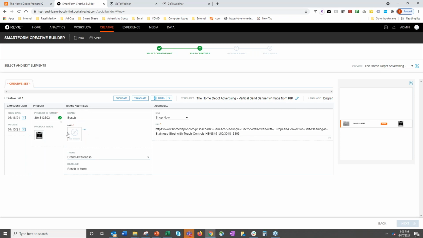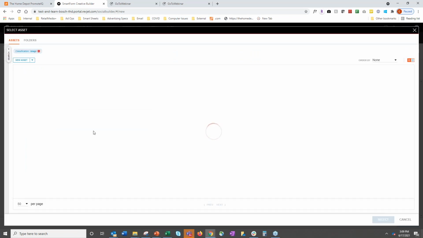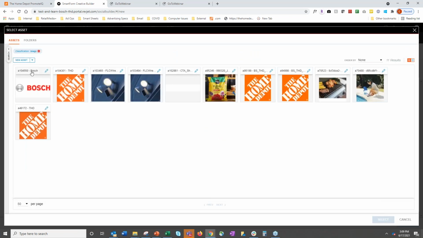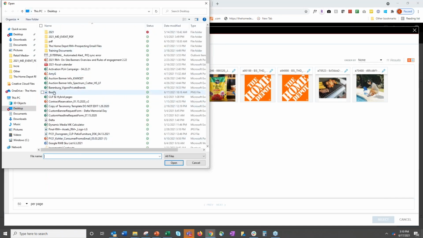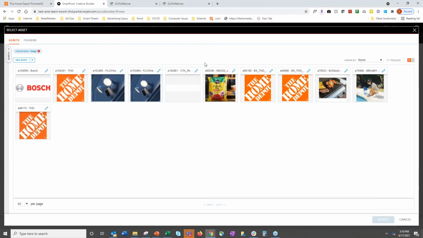The next thing that I'm going to do is upload my logo. So I'm going to click on the three dots next to logo, hit Asset Cloud Explorer. And I've already uploaded my logo, but to upload a new logo, I'm going to click on New Asset from File, and then I can upload a logo from my desktop. So here's my Bosch logo.